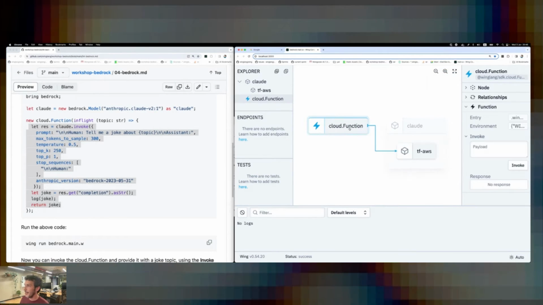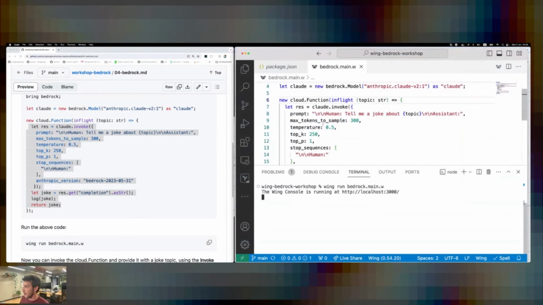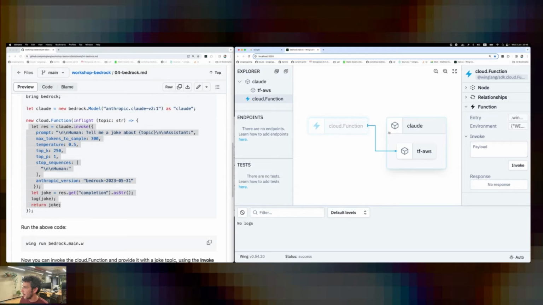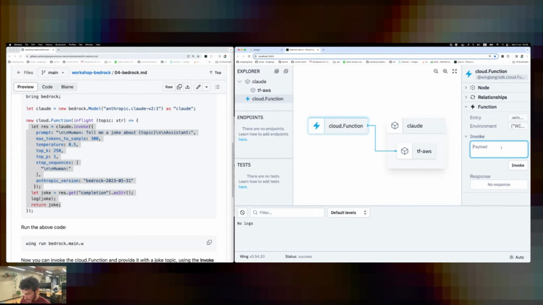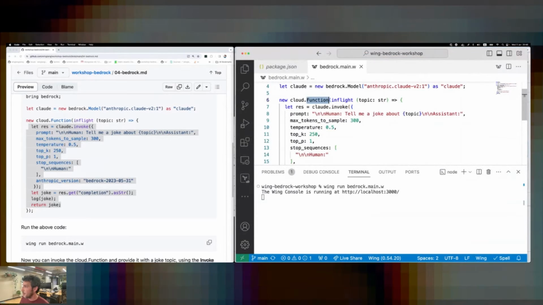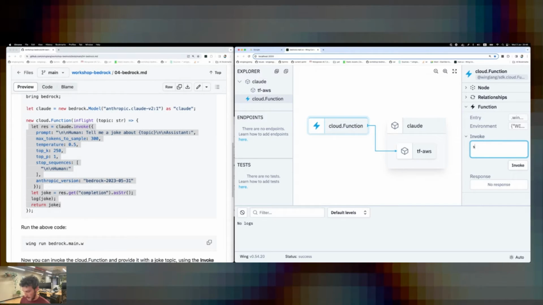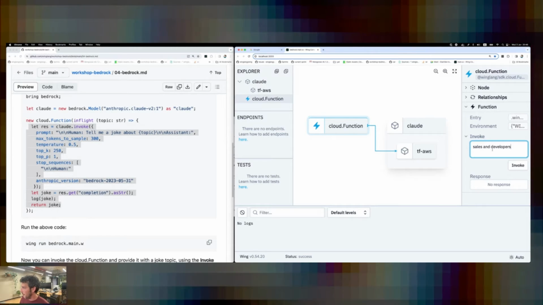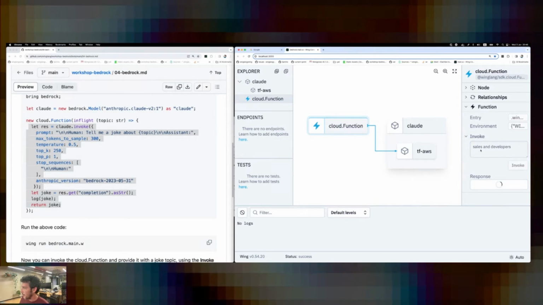Great. So we have a cloud function that we saw a second ago, this cloud function. And we have the Bedrock model. And I can call it with a payload. So tell me a joke. Let's go back to the code. Tell me a joke about sales and developers. Okay.